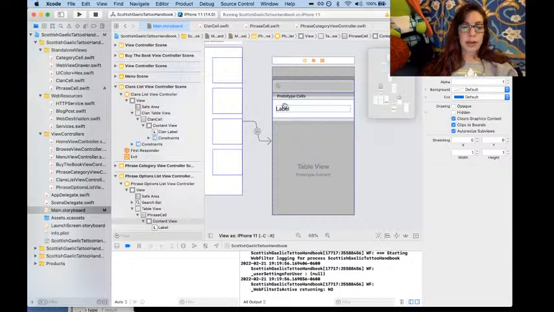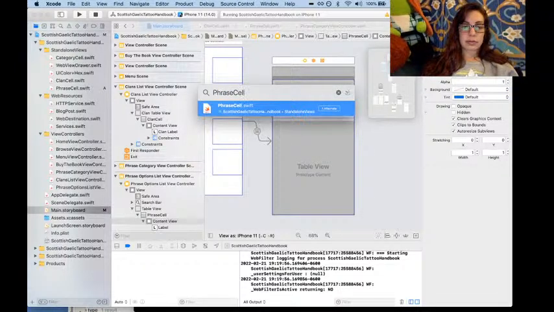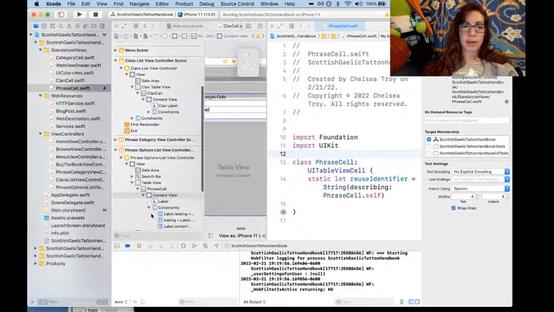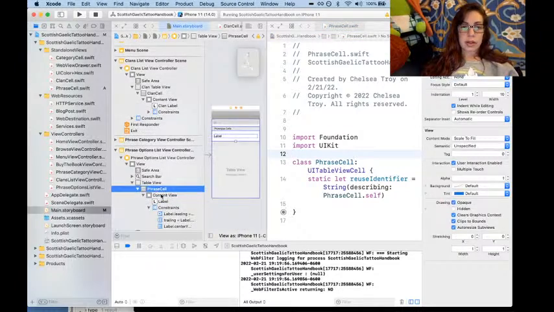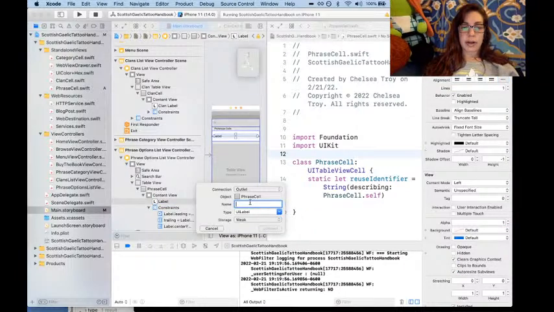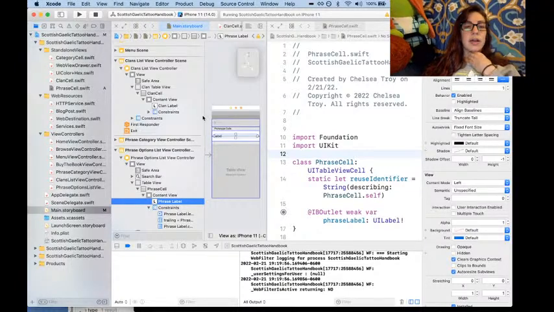What we're going to do is open our phrase cell over here on the right. Then I'm going to come here and go to my phrase cell. I'm going to go to the label and drag over here. I would like to insert an outlet. We're going to call this phrase label and connect that up. Great, so now we've got our phrase label.